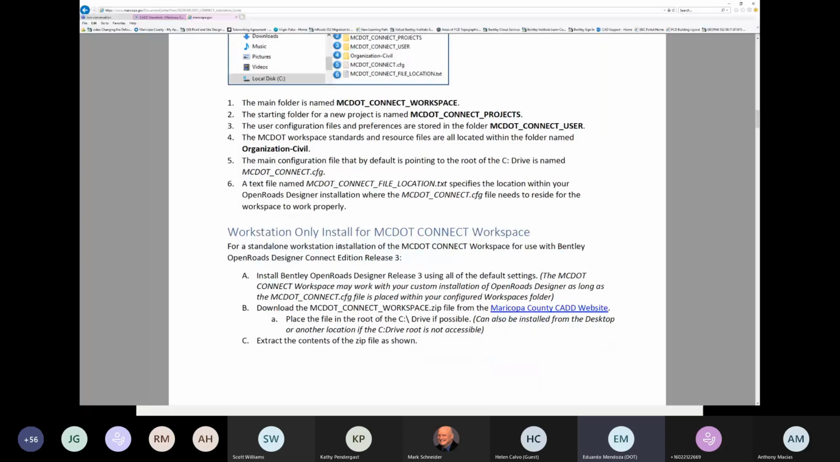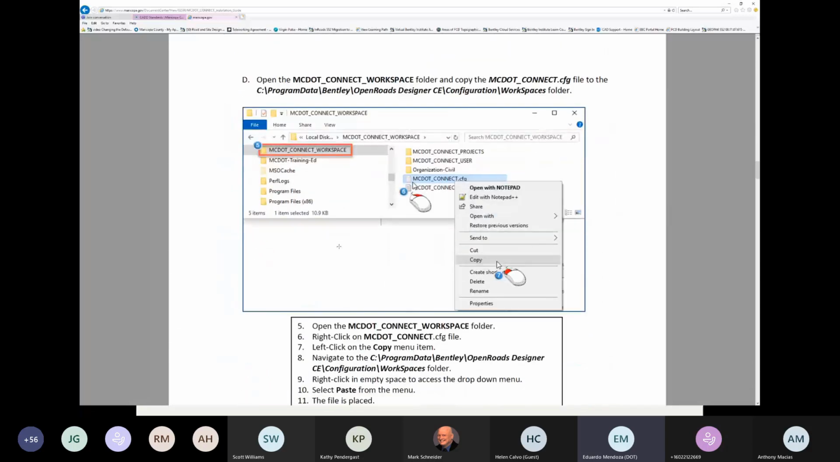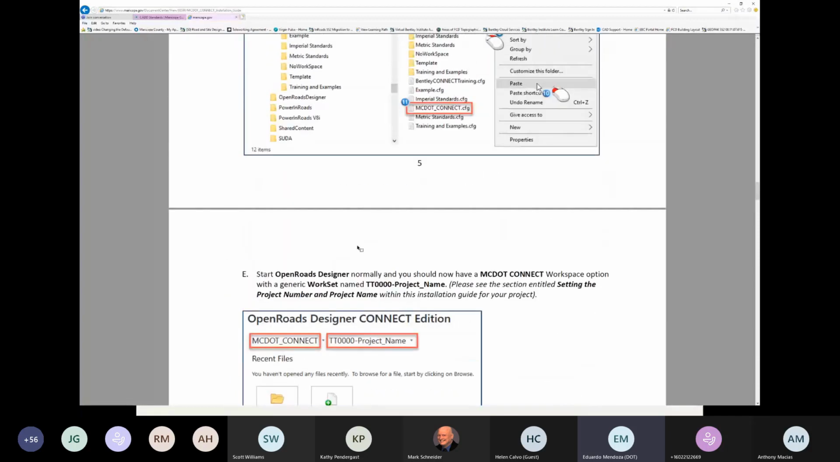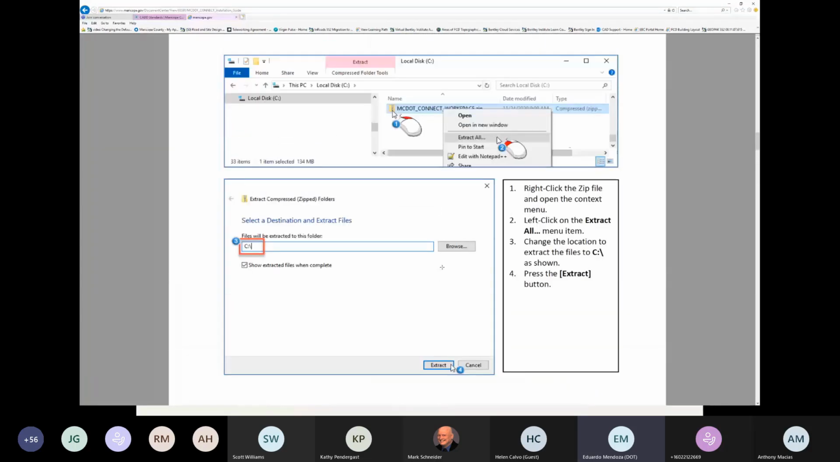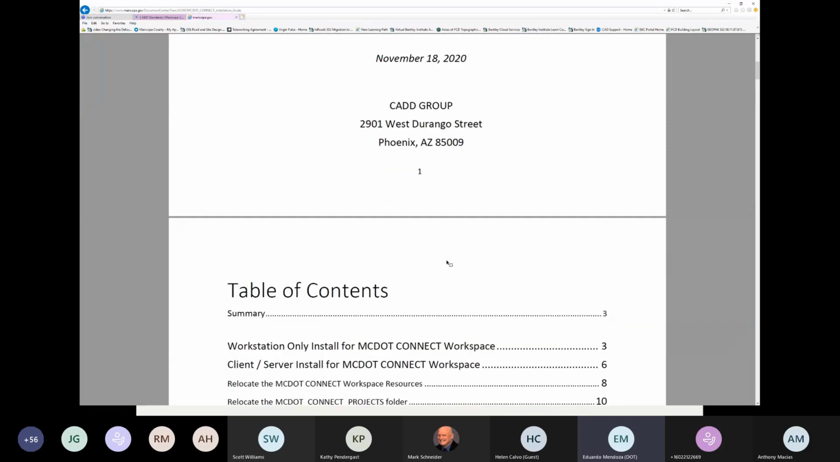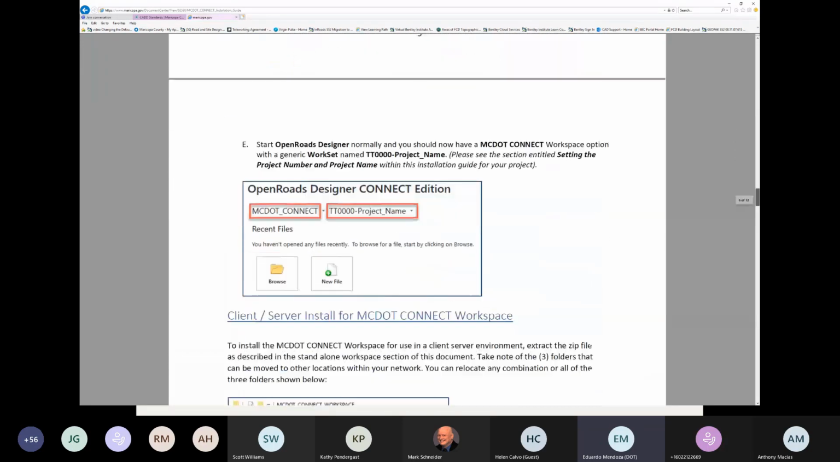Let's see. There's a specific folder that it needs to go into. So this goes through the unzipping of the program and such. Of course, I'm not going to see it here real quick. But oh, here it is. So that file, the MCDOT Connect CFG file, goes into your workspaces folder under the program data for OpenRoads Designer Connect Edition. And before you do that, you'll want to go ahead and edit that file to point to the locations that you want to store the various information. So let me see if I can get to that part real quick here.